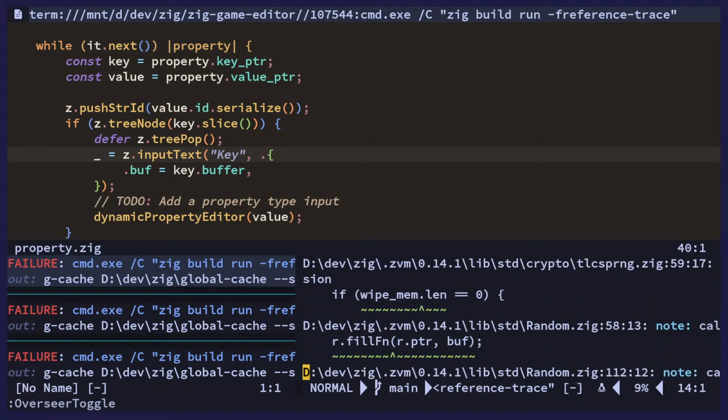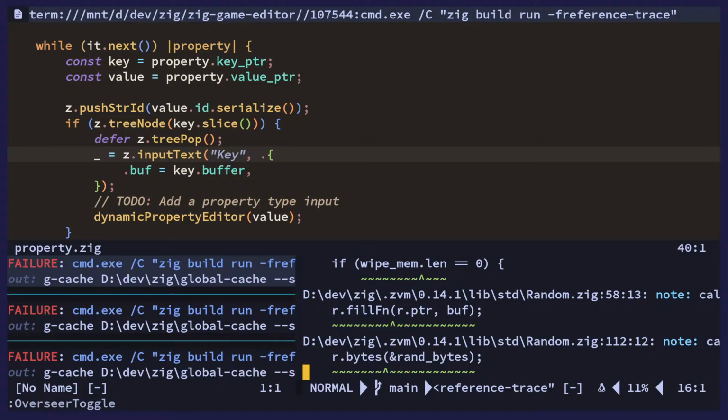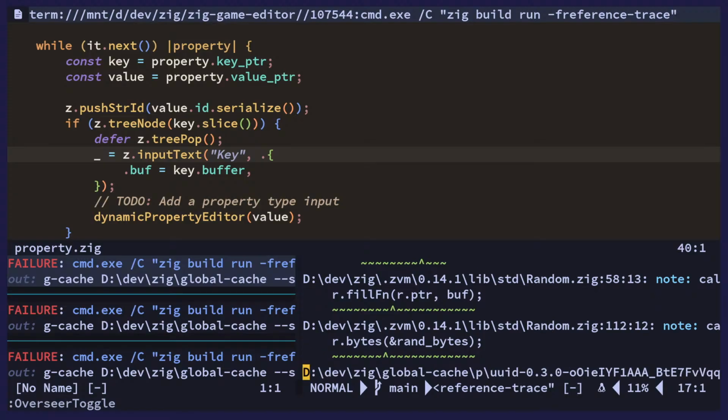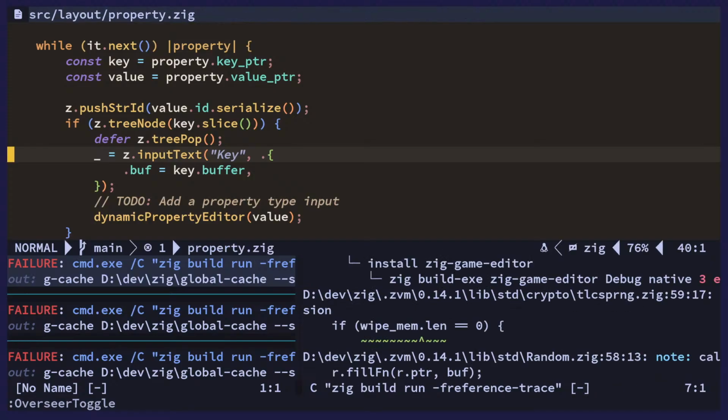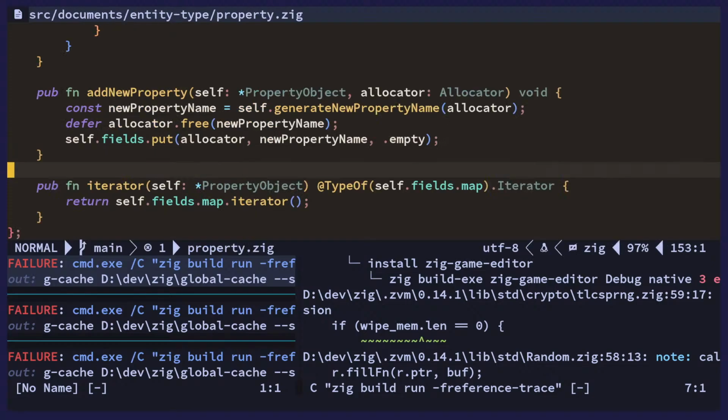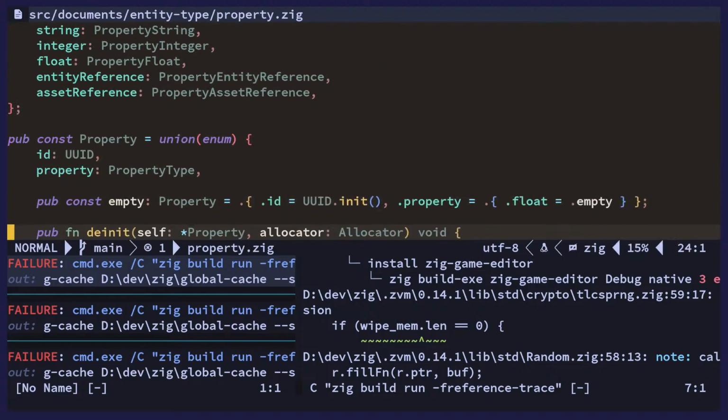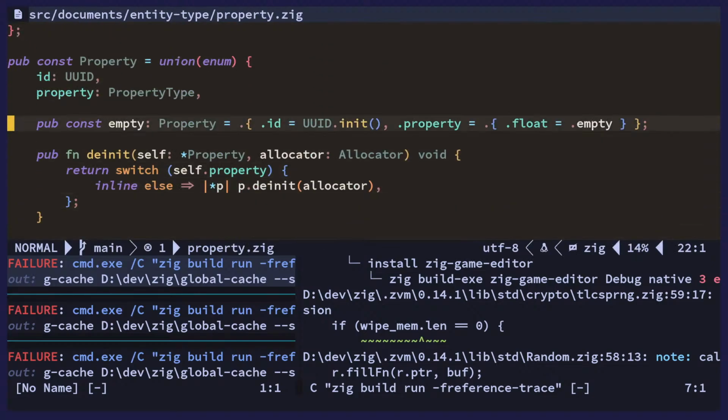What is this? Oh, random. Can I not call it like that? Comptime. Yeah. Okay. So you can't have this. So we just do init then.